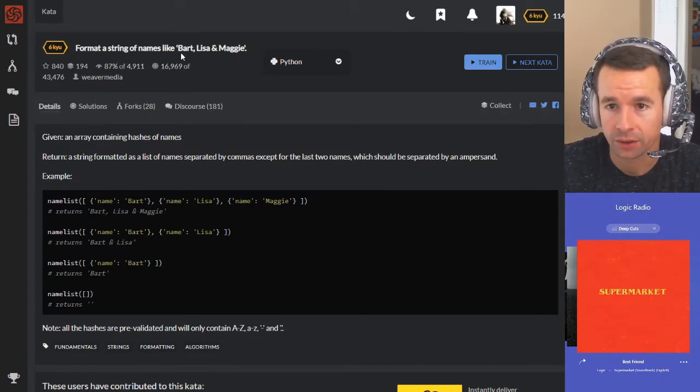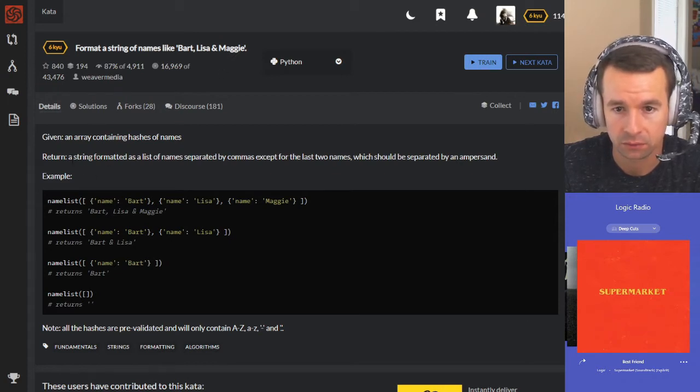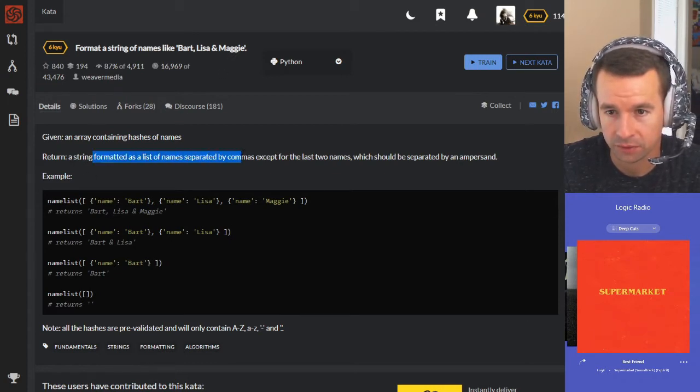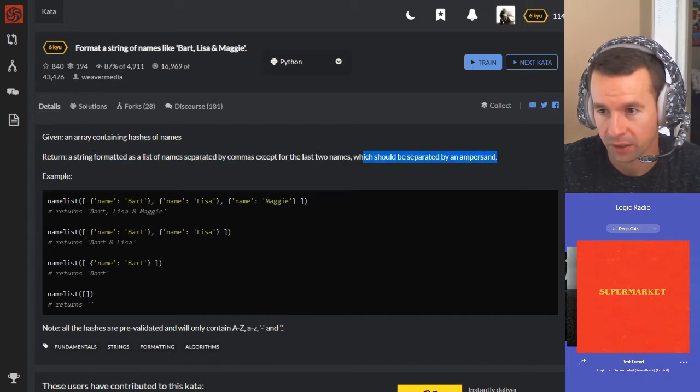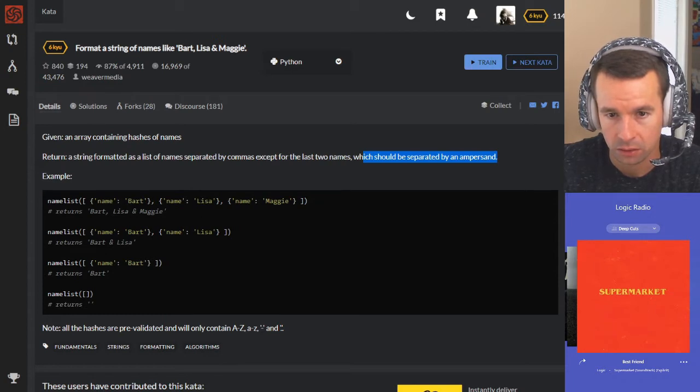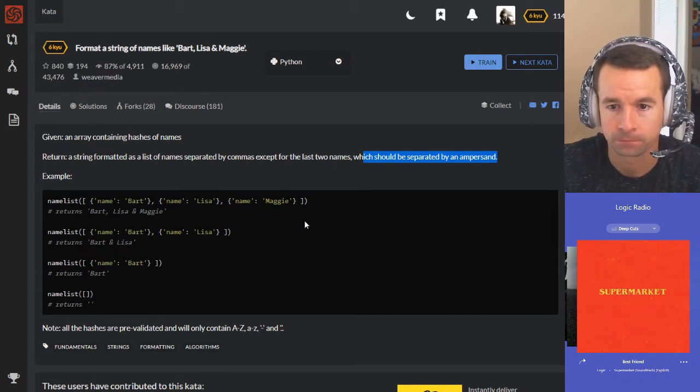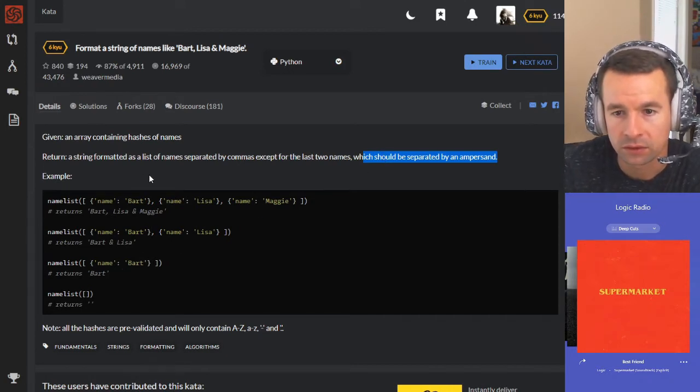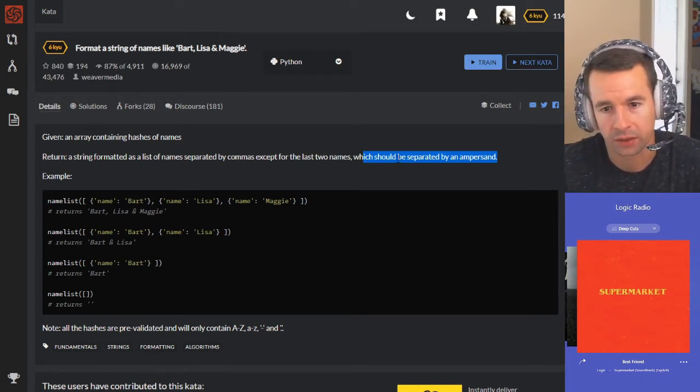Format a string of names like Bart, Lisa, and Maggie. Return a string formatted of a list of names separated by commas except for the last two names, which should be separated by an ampersand. Names list, name Bart, name Lisa, name Maggie, returns Bart, Lisa, and Maggie. Name Bart, name Lisa, Bart and Lisa.